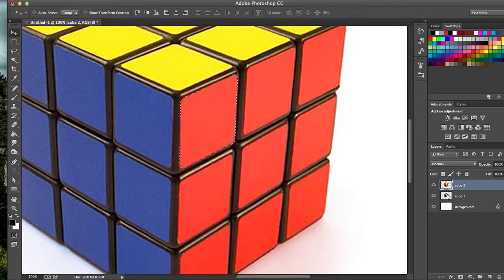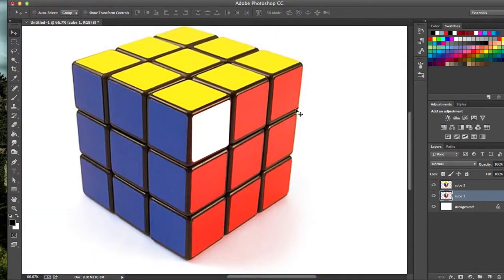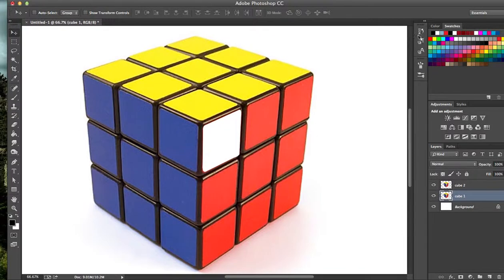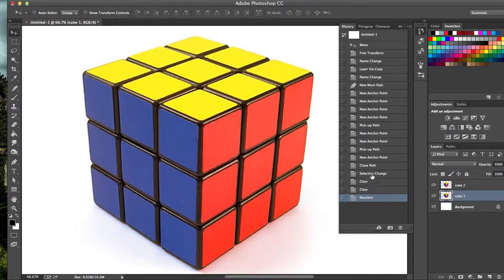Now just click on Cube 1, and hit delete for that one, and that layer is gone as well. That spot on the cube is gone. Zoom out here. So it's really cool. Pen tool is very useful.